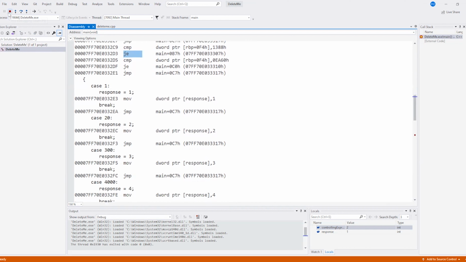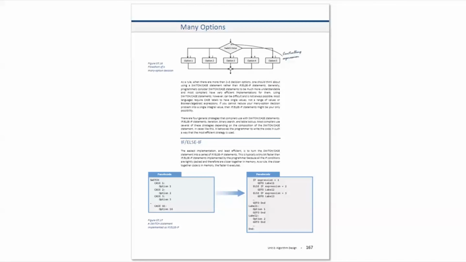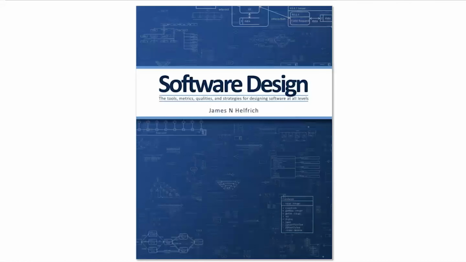And so the big takeaway from this is that whenever you have a bunch of case labels, try very hard to make them 1, 2, 3, 4, 5, a bunch of indices without gaps, so the compiler can turn it into a jump table rather than resorting to an if, else if statement. If there's a large number of elements in your case labels, then this can have a significant performance difference. This is the many options section of the decisions chapter of the software design textbook.